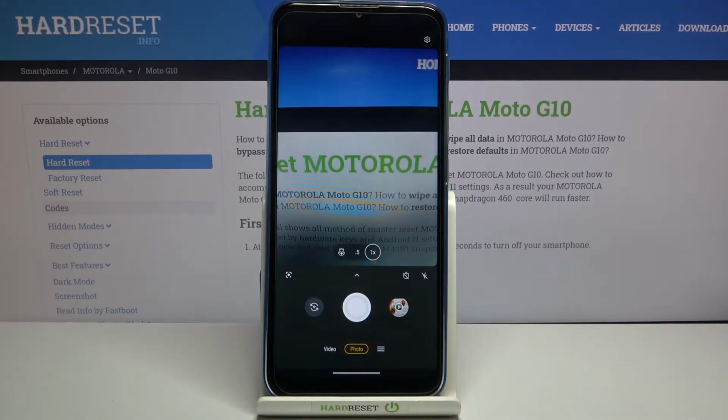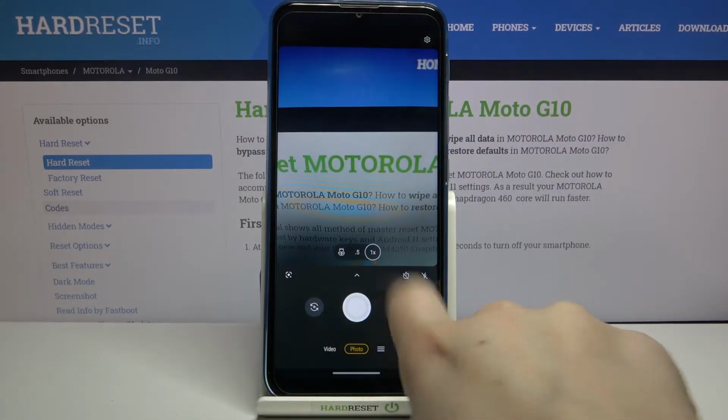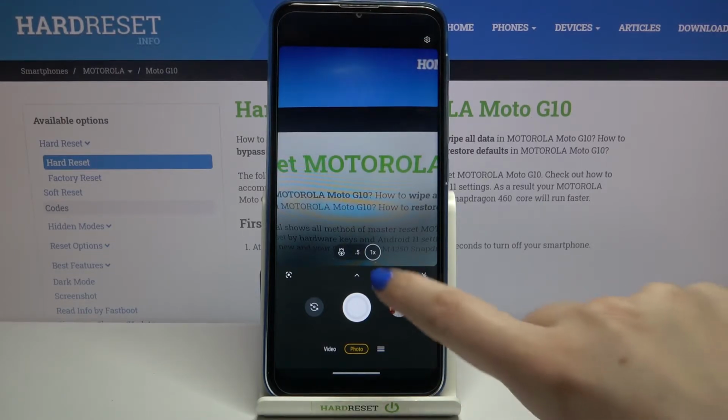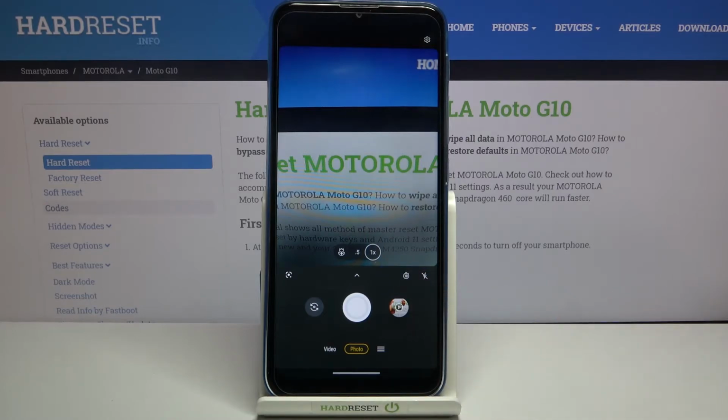and since we are sure that you're on the photo mode, we can take a look at this option bar. On the second position from the right, we've got the timer option, which is right now turned off because this icon is crossed out. Obviously, we can turn it on just by tapping on it once, and right now we've got 3 seconds delay, and after tapping again, we've got 10 seconds delay.